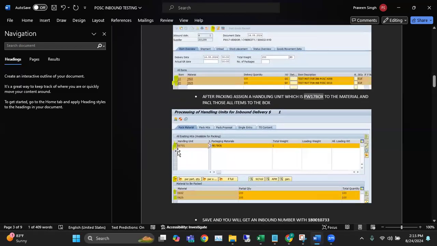Once you get here, it's going to ask for the packaging material. So there you need to give your handling unit. It can be either a box, it can be a pallet, or there might be an auxiliary items handling unit which might be required. It depends on the goods.